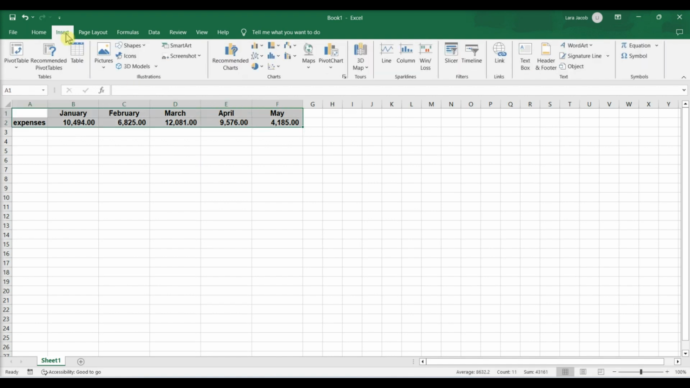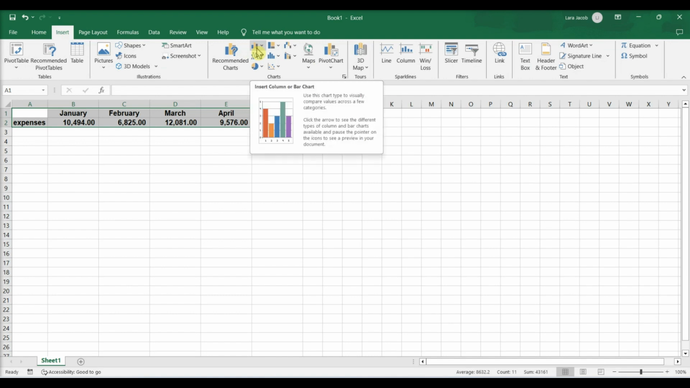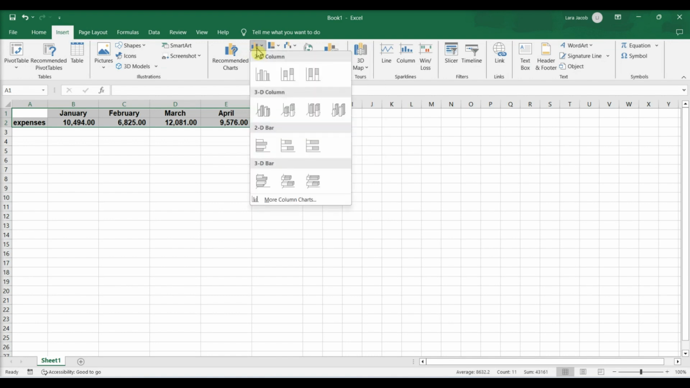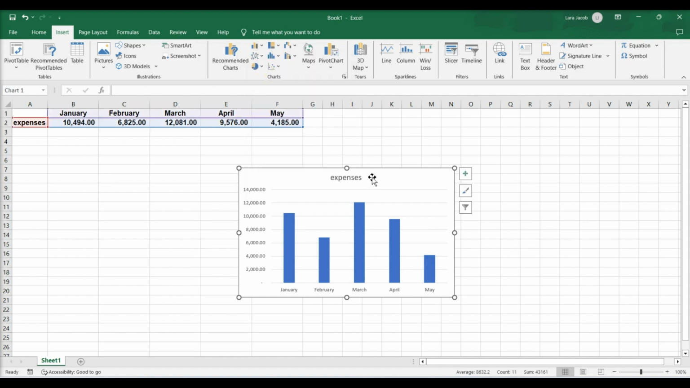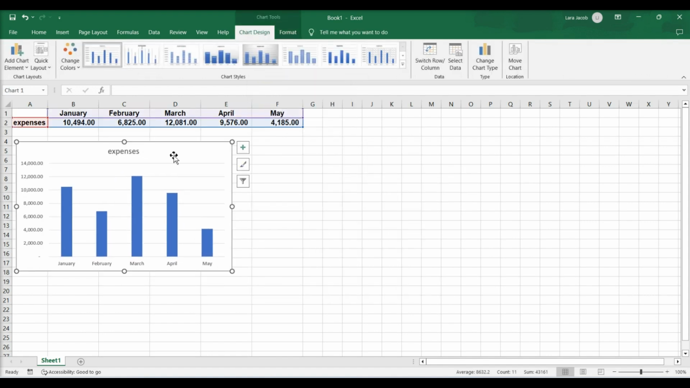Click the Insert tab. In the Charts section, click the visual representation of the type of graph that you want to use. In your Selected Graphs drop-down menu, click a version of the graph that you want to use in your Excel document. The graph will be created in your document. Edit chart style and elements.